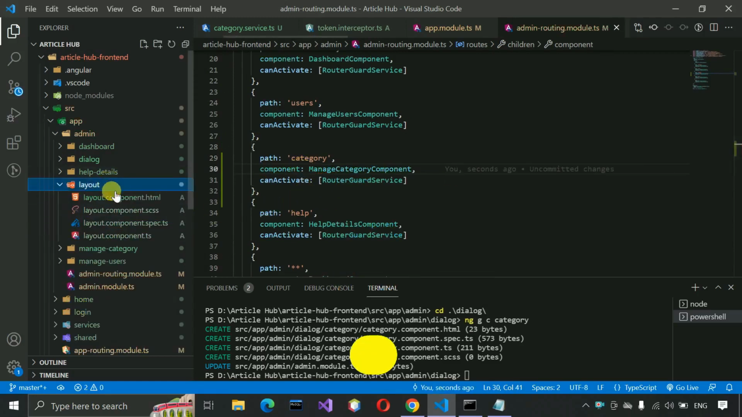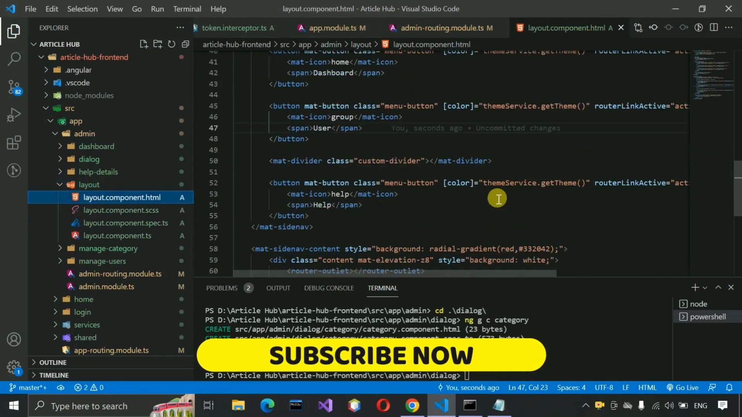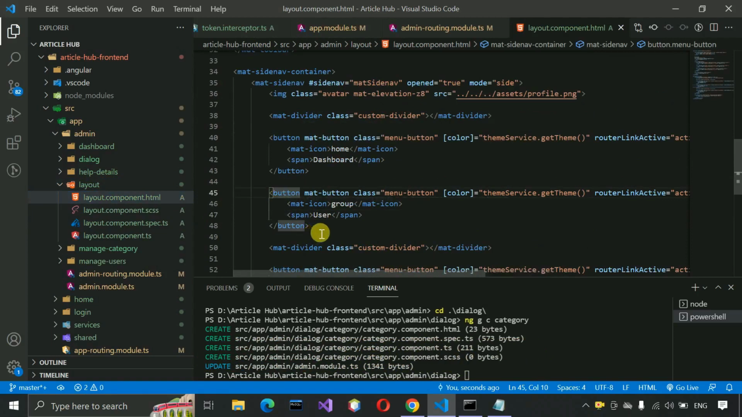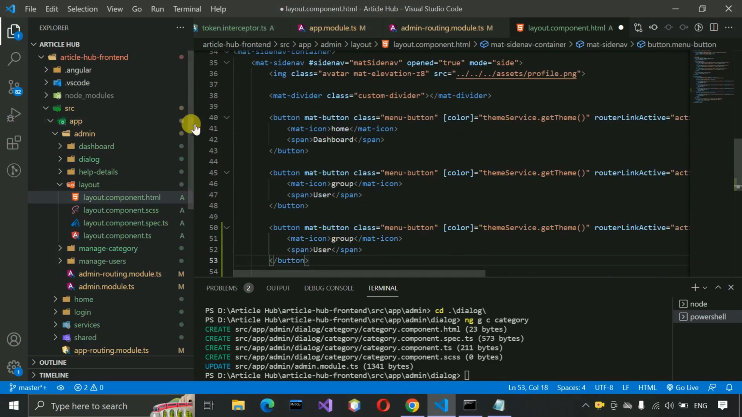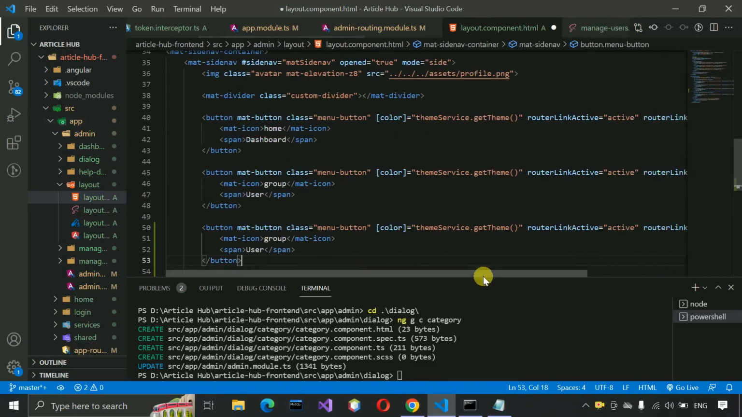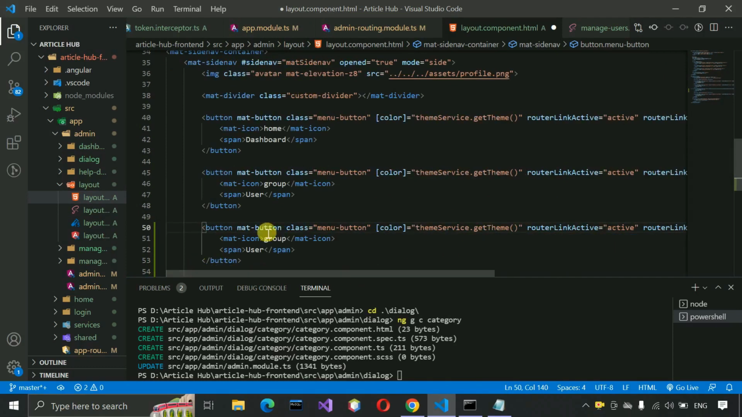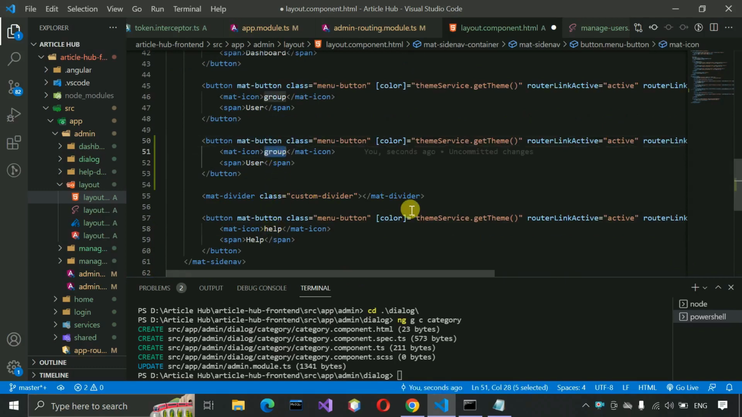After that we have to go to the layout HTML, and here we just need to copy and paste this user button part of the code over here. Let me decrease the size of this one for now. Here the router link we need to change to category, and we also need to change the icon name. So the icon name will be apartment, and here we just change it to category, and just save this one.